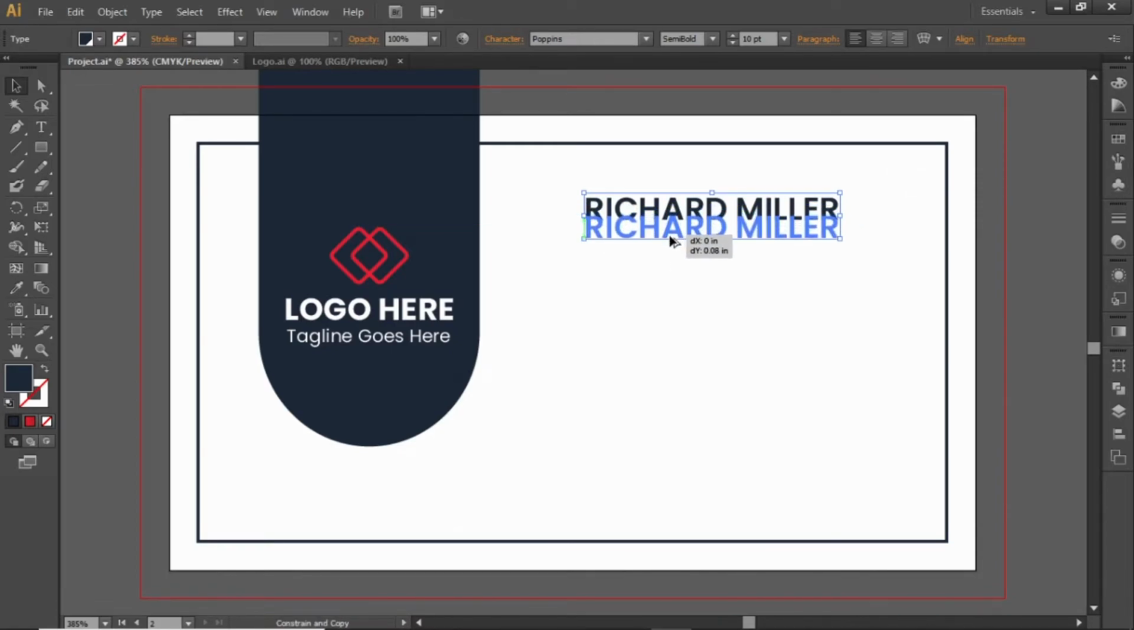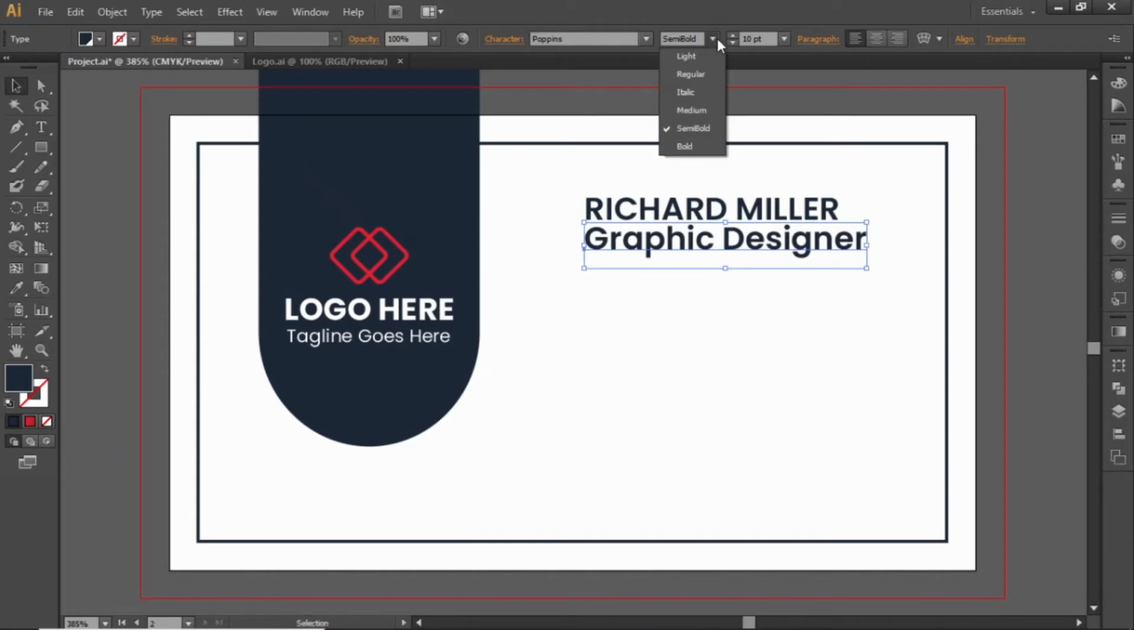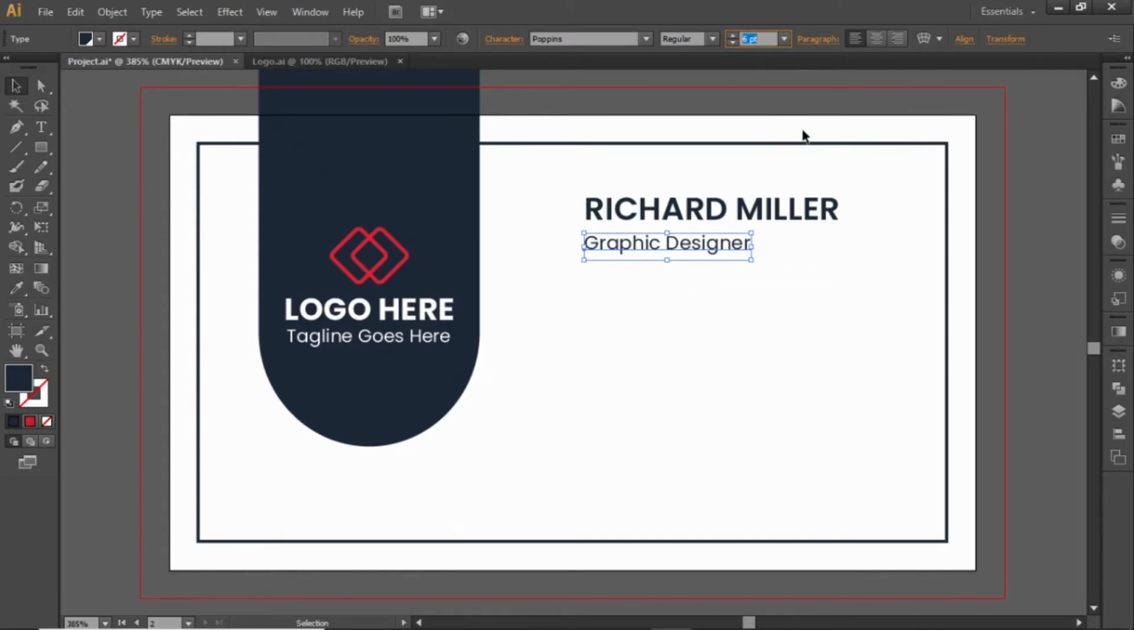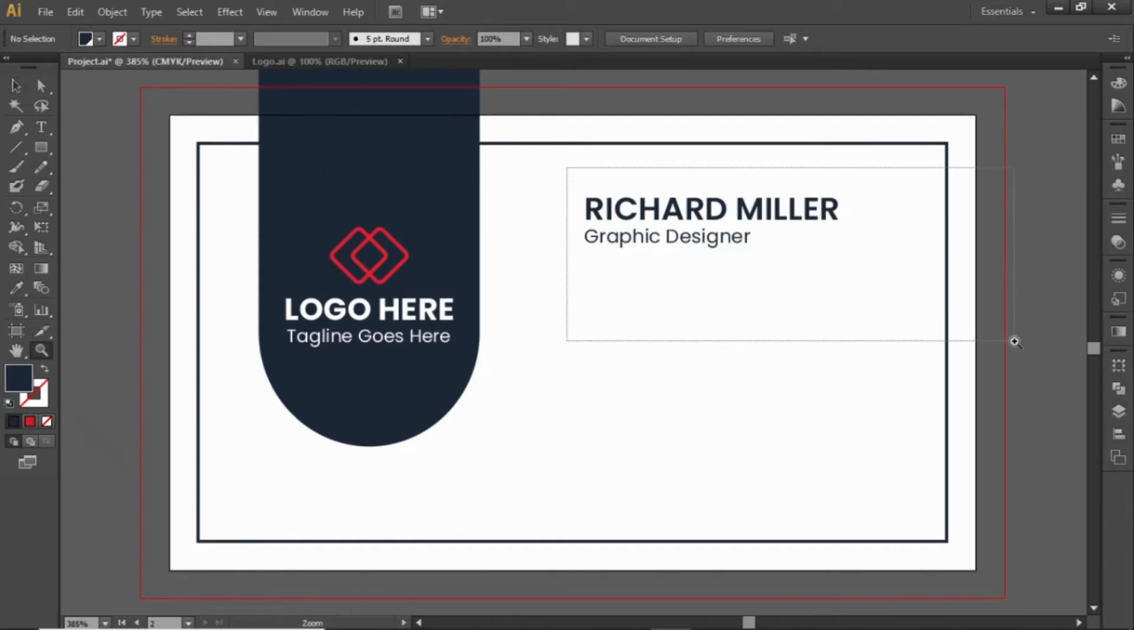Create a copy of this text, and write your designation here. Decrease its font weight to regular, and set the font size to 6 pixels. Keep in mind that you don't have to go above 6 or 7 pixels, because these are some default font sizes for a business card.